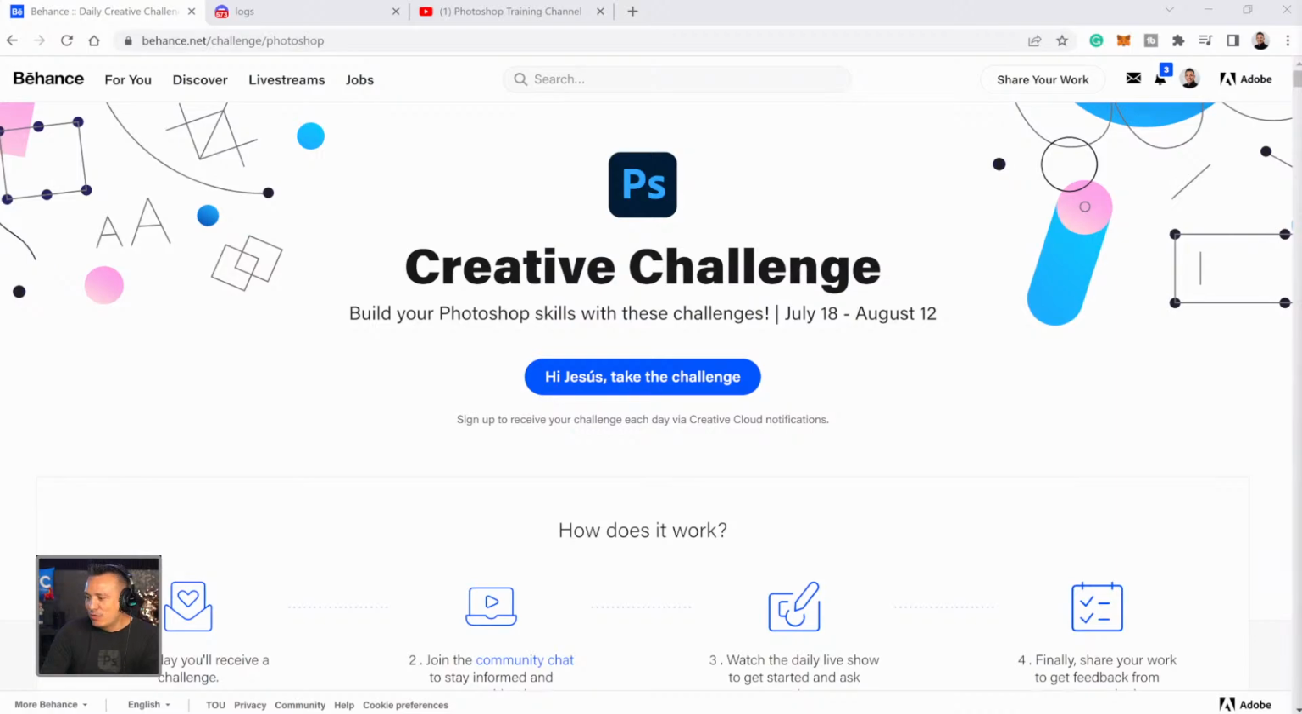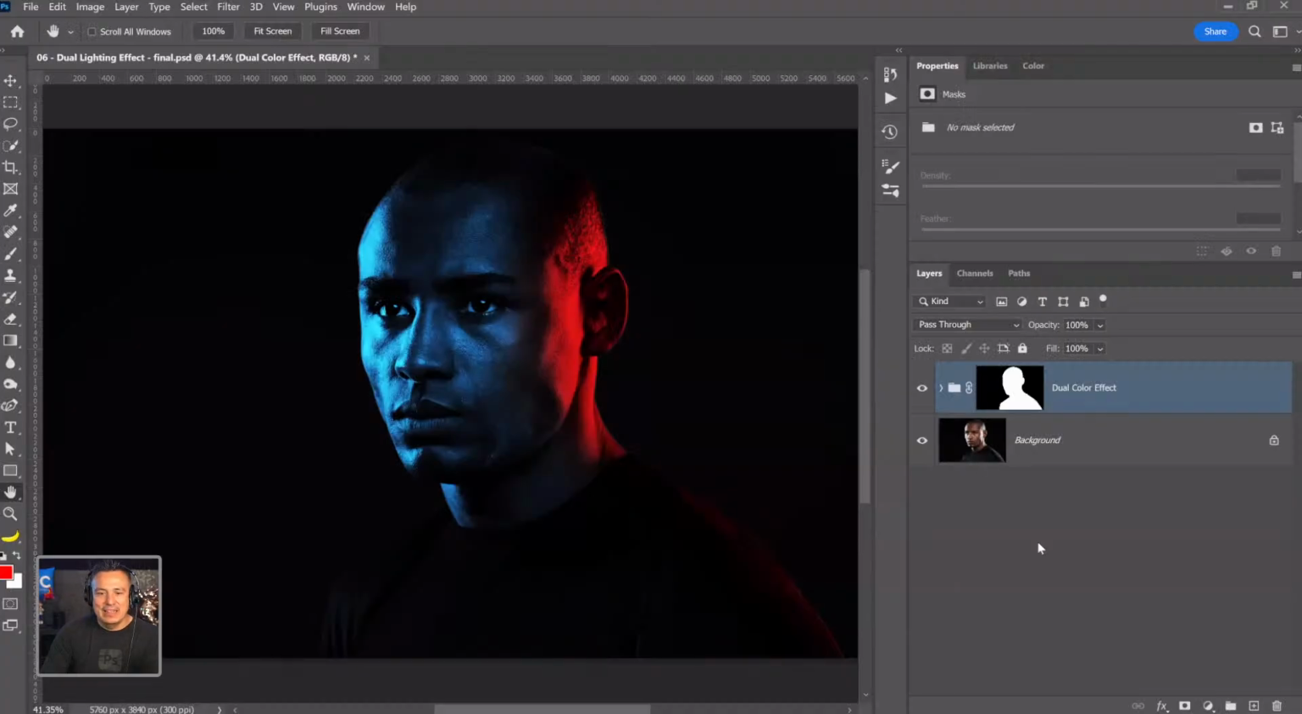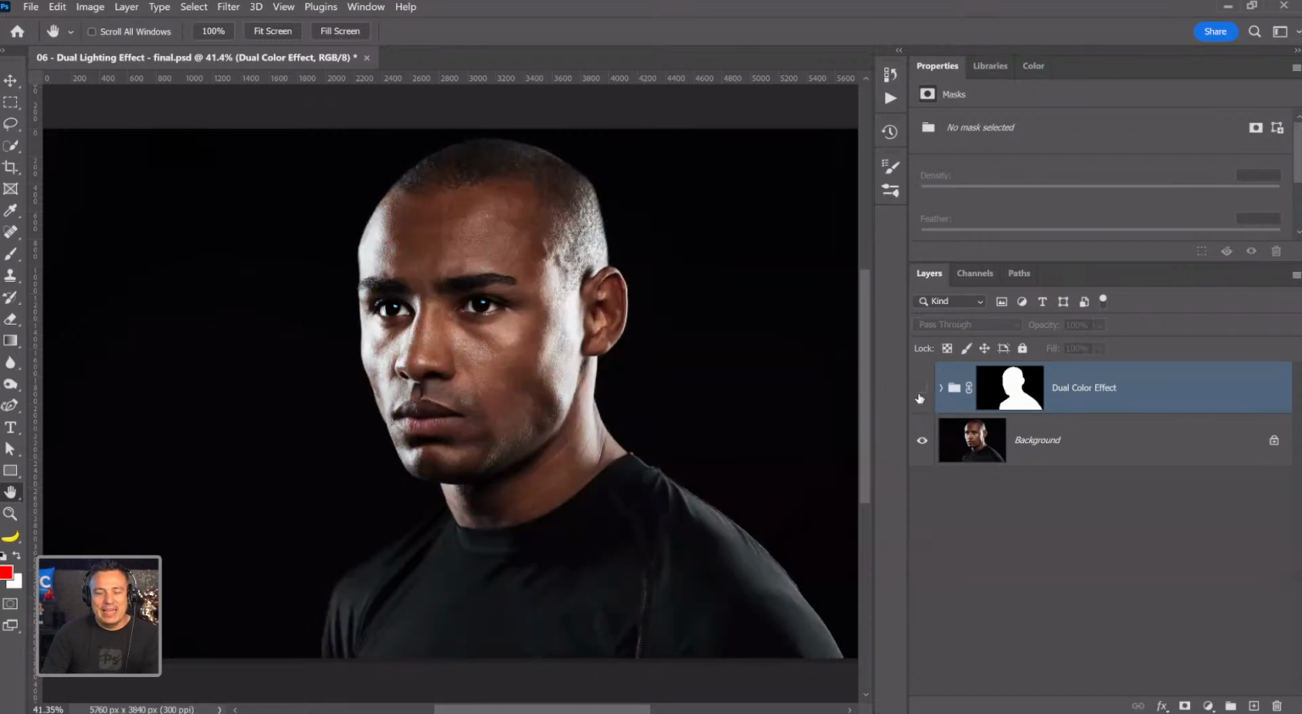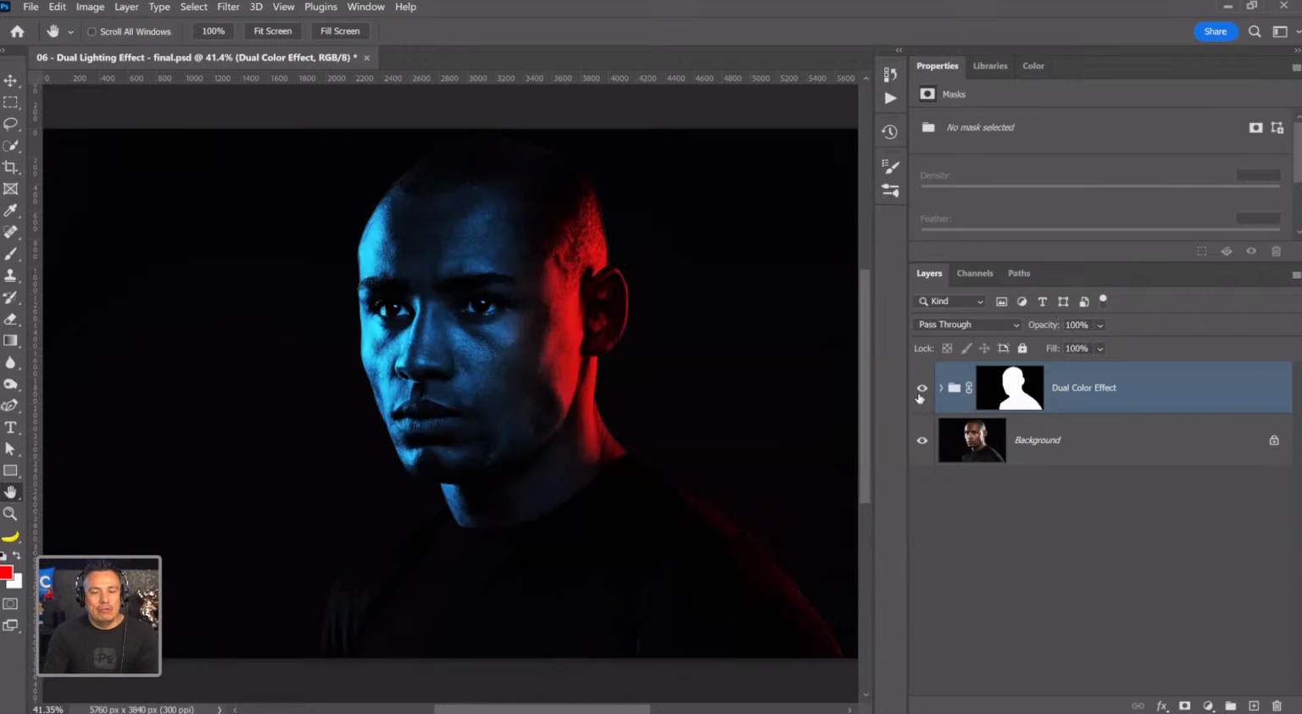Let me just switch over into Photoshop here. And here you go. This is what the final effect will look like. Of course, this will be a non-destructive effect, and you're going to be able to change it or completely delete it just by dragging it over into the trash icon. As you know, I always like to work non-destructively.